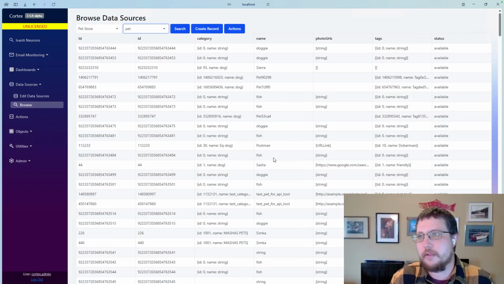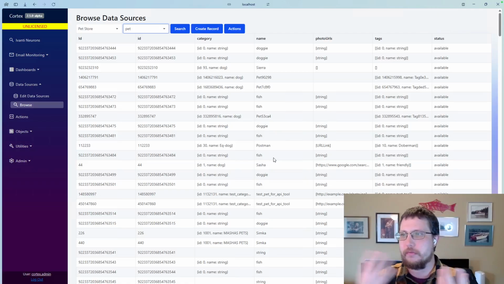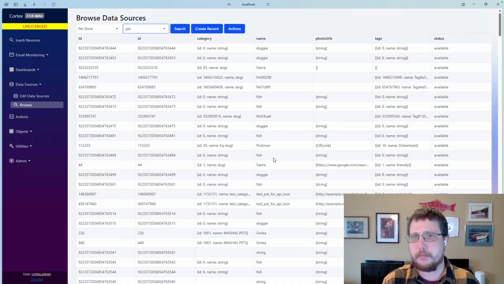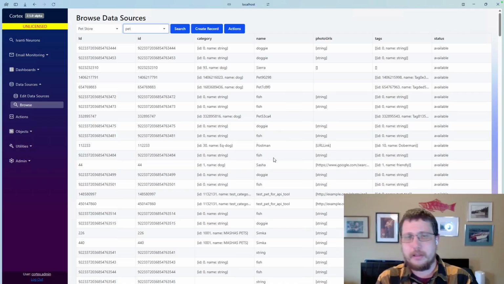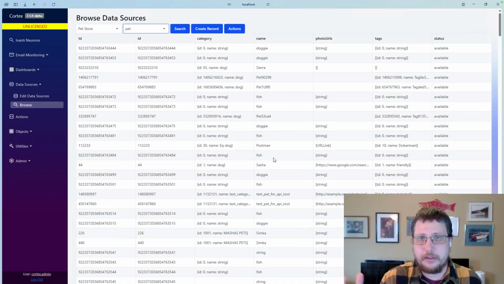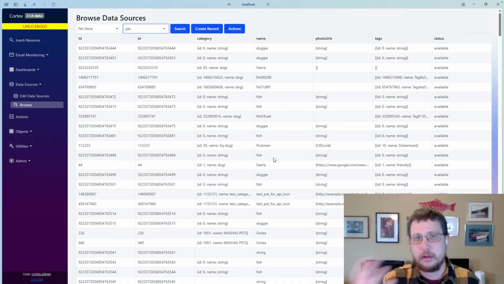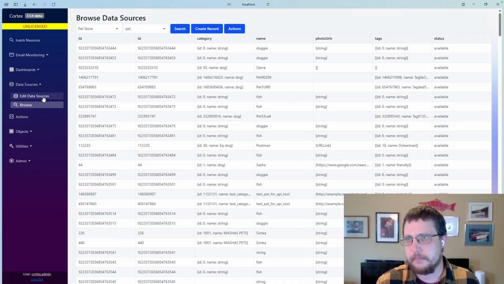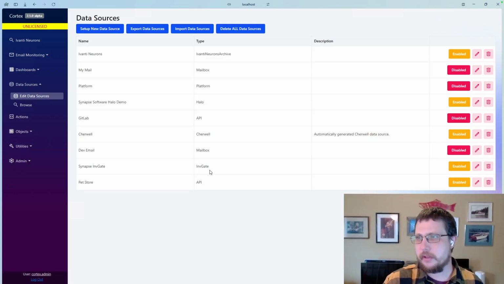We didn't define the rules of this API, but we can import this data, or not even import, just view this data from Cortex. That means we can run actions against it. That means we can use it in email monitors or other Cortex actions as data sources, and it means that Cortex can interact with just about any system that you currently use or are planning on using. The sky's the limit.